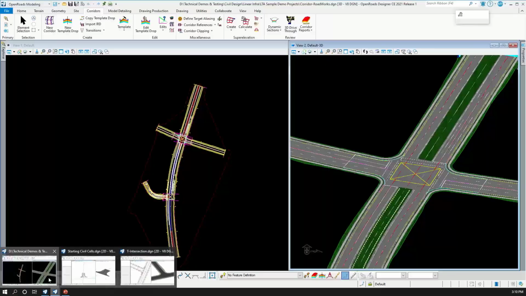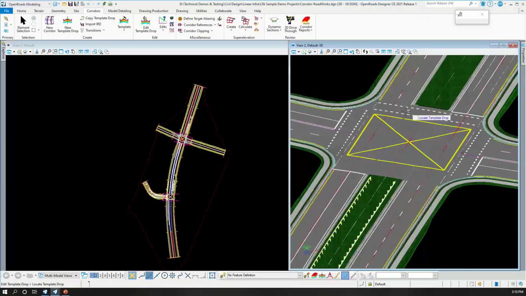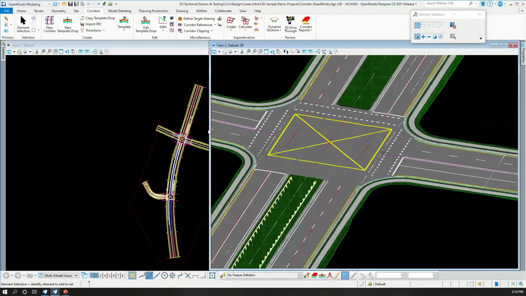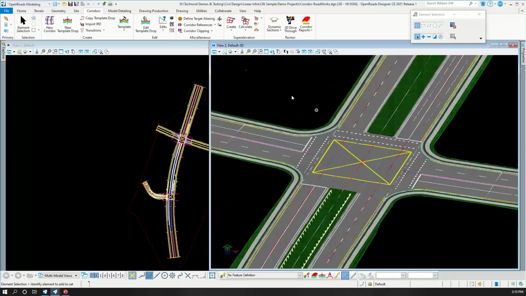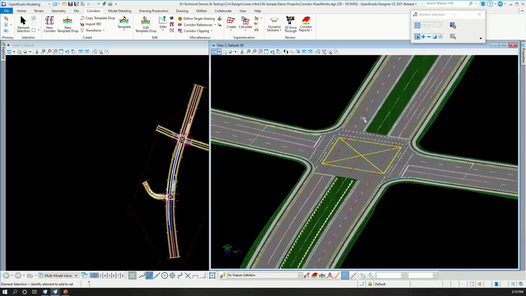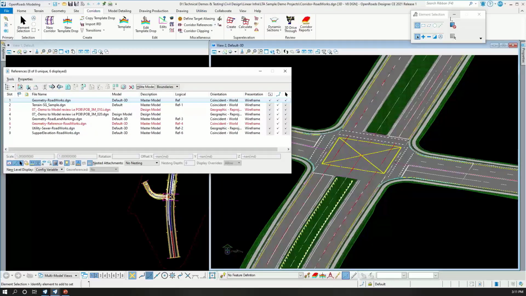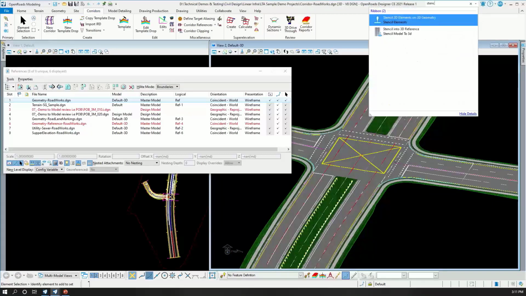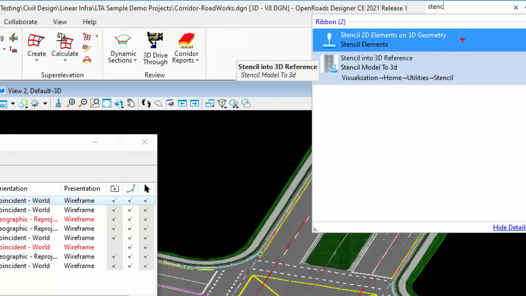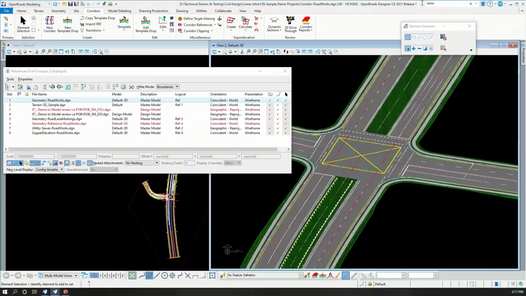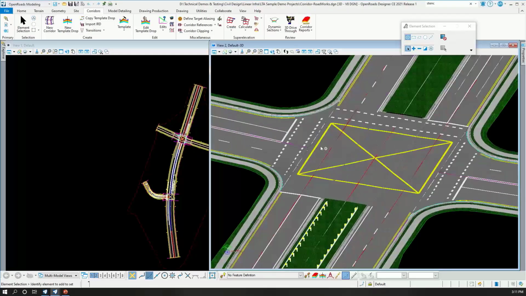For the road marking, there are actually quite a few techniques. The first technique, which is quite CAD based, is after you've done your corridor, you reference a 2D DGN that has the lane markings, and then using the MicroStation stencil tool, you are literally draping it on top of the pavement of the corridor. So that's one way.